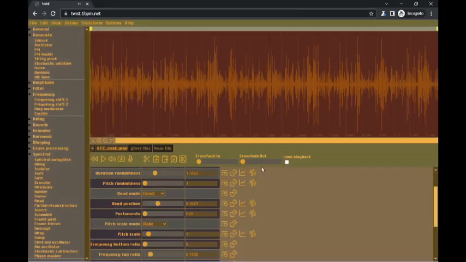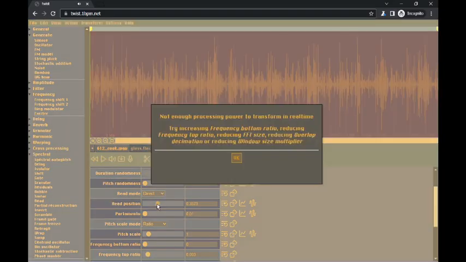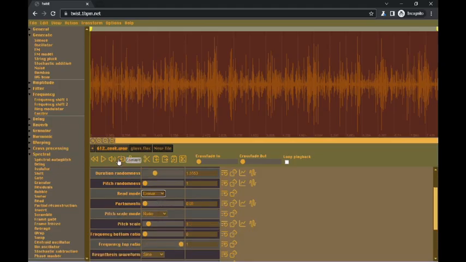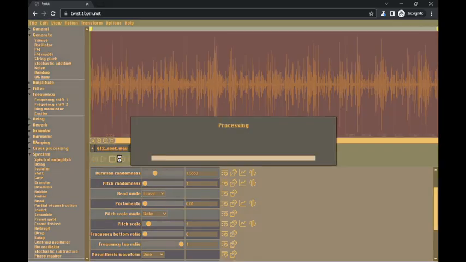It's already fairly processing intensive, so I'm going to turn the frequency top ratio down even more. It's still too processing intensive, so I'm just going to turn up the frequency top ratio right full and set this to linear read mode and then just commit that. I could be in for a bit of a wait here.